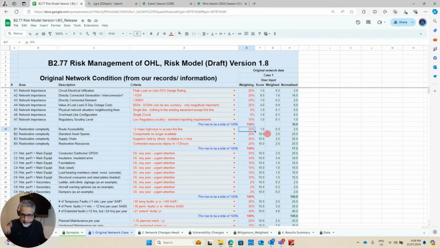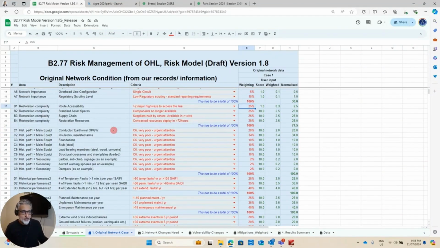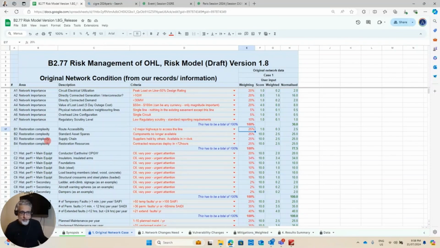You can increase the weighting or decrease the weighting, because that is your ability to put a certain focus on a certain item associated with your task. So the other bits of information, that was around network importance. Then you've got restoration complexity. Remember, these 4 parameters in the synopsis are how we have built the model.